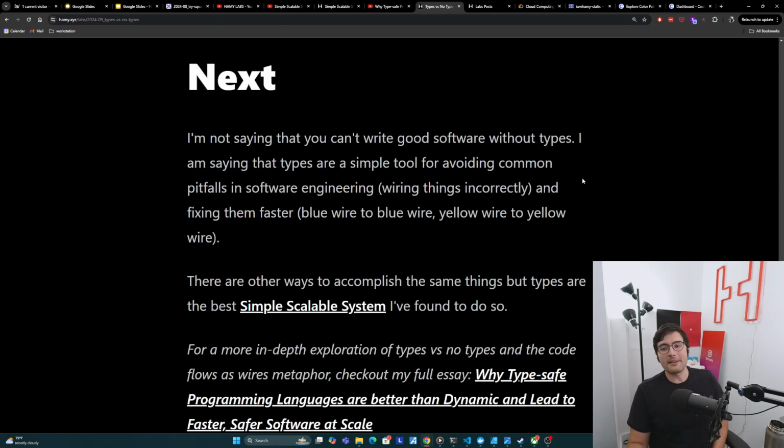And so I'm not saying you can't write good software without types. There's plenty of teams that do this, and it's brilliant work, and it's very cool to see. But I am saying that types are a simple tool for avoiding very common pitfalls in software engineering. Things like wiring things incorrectly, and then fixing them faster when the errors do occur, because they will occur. So the blue wire to the blue wire, the yellow wire to the yellow wire, and if it's a red to a green, maybe we got to double check that and make sure we're doing that conversion correctly.